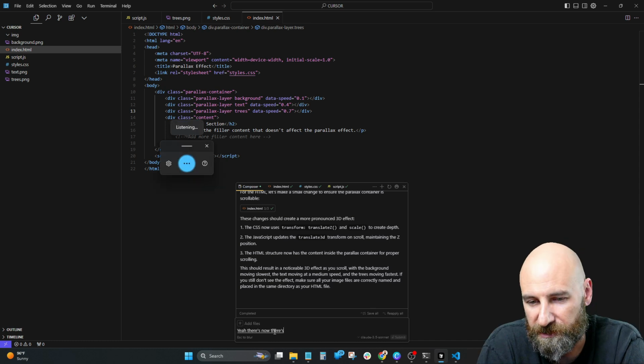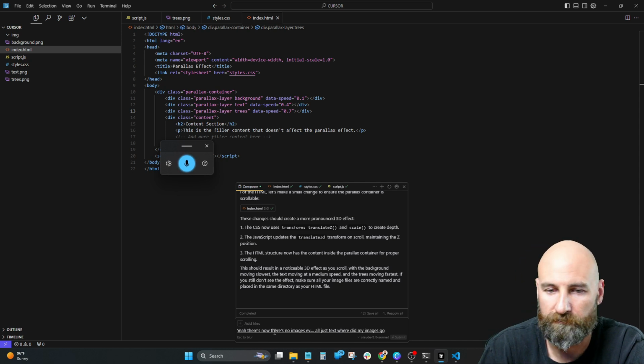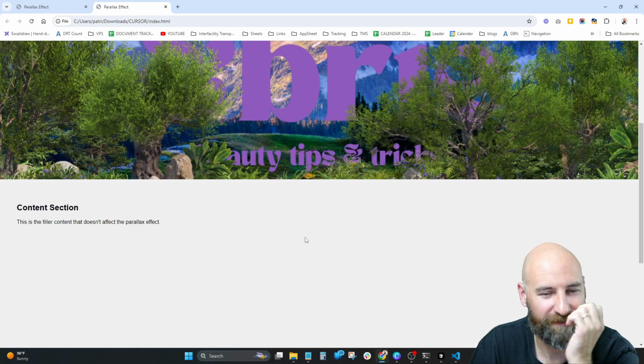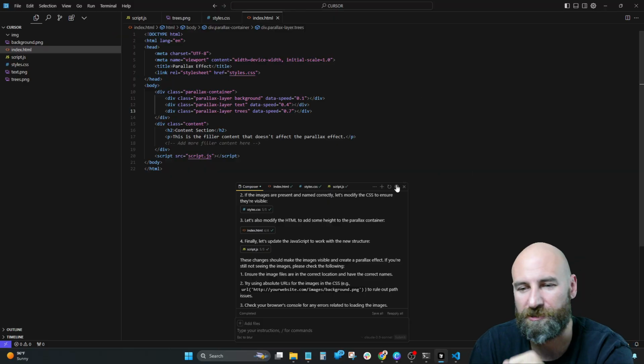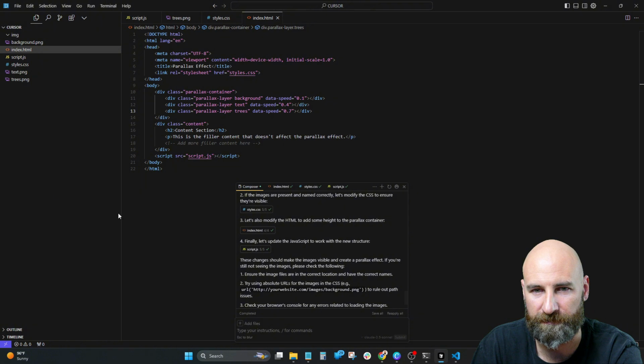So there's no images even. I don't see any pictures at all. Just text. Where did my images go? F5. No, nothing. So this is where you have to cut your losses, right? Same thing we did with the first one.